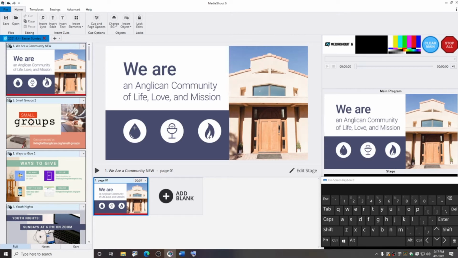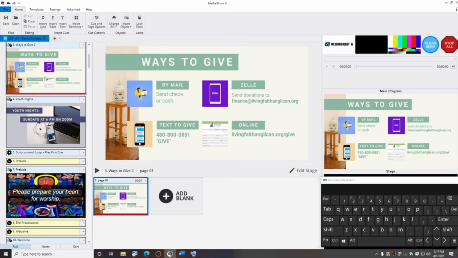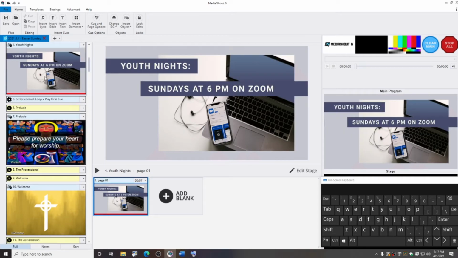So this allows us to put multiple different pictures up in our worship service or before our worship service so that people here in person can get a better idea of what's going on in our church, how to get connected, ways to give, what's happening, and what's going on. These have remained pretty stagnant, but for the most part, we want them for people to see and to get involved.